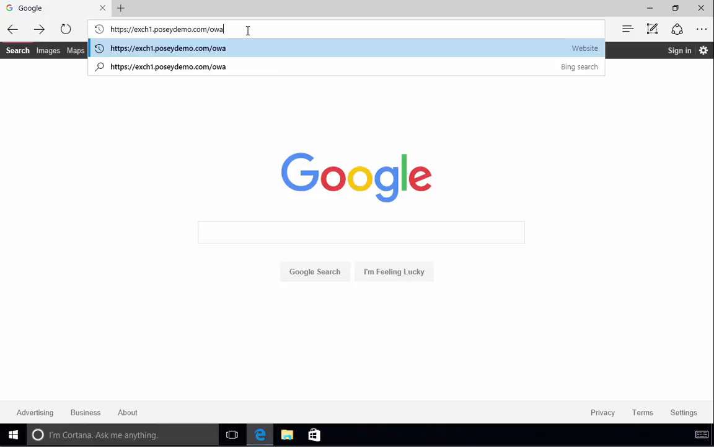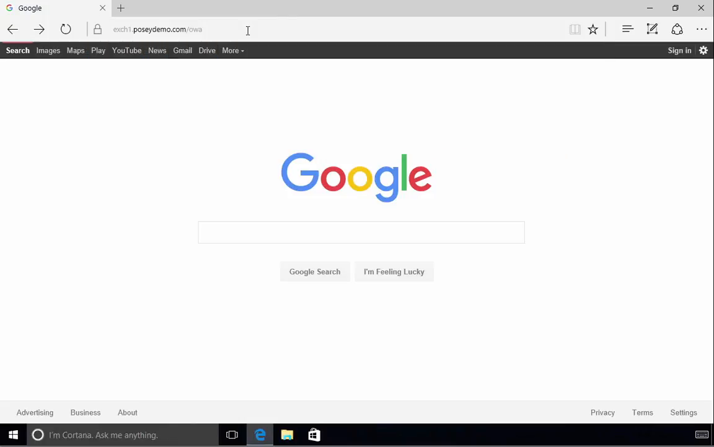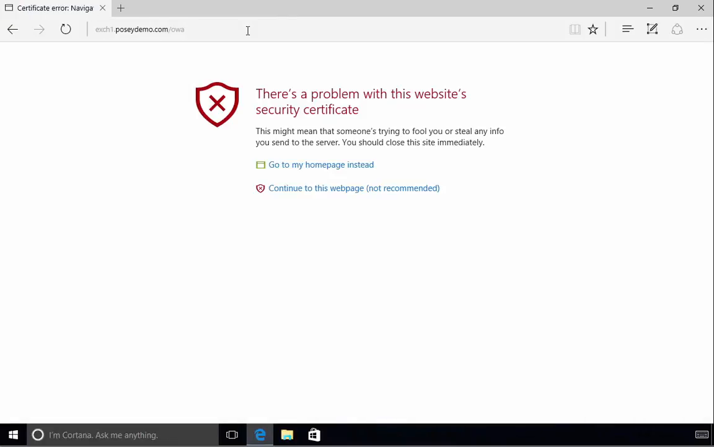Again, OA stood for Outlook Web Access or Outlook Web App. Microsoft kept the same URL just to keep things from being too confusing, even though the feature name has changed to Outlook on the web. So I'll go ahead and press enter. And the first thing you're going to see is a certificate error. There it is right there.